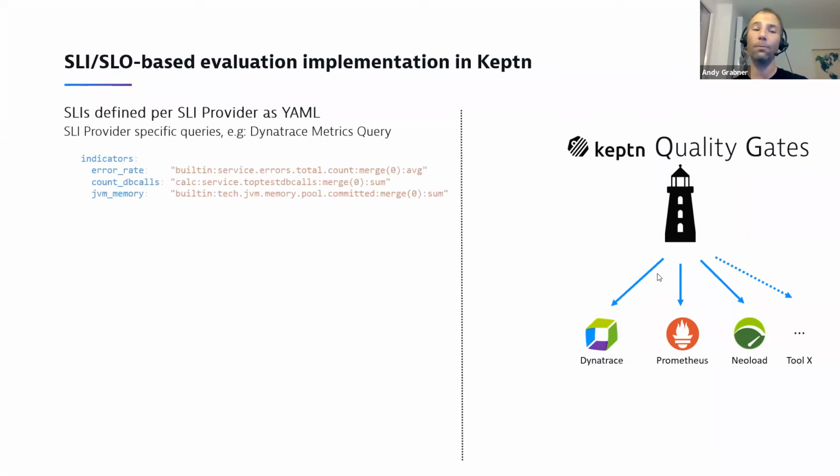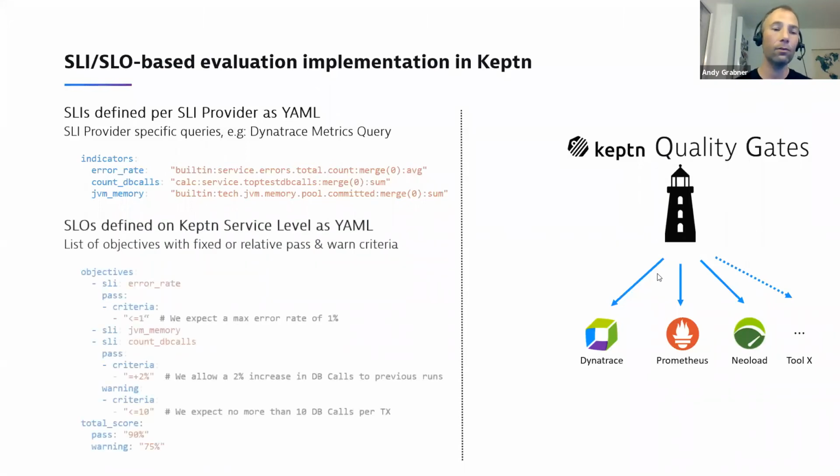As a user of Keptn, you specify in a YAML file what your SLIs are, and these are defined per data provider. There's an SLI file for Prometheus, one for Dynatrace, one for Neotys, one for whatever other tool you have, and it specifies an indicator name like error rate, and next to it a tool-specific query language. Then you specify SLOs. This is now independent of the monitoring tool. This is something the Lighthouse does, where you can specify your pass and your warning criteria.